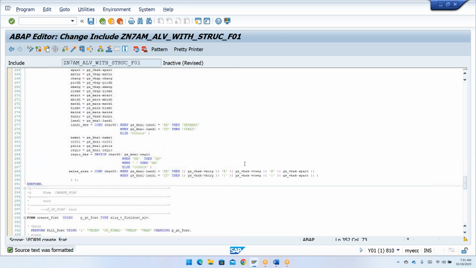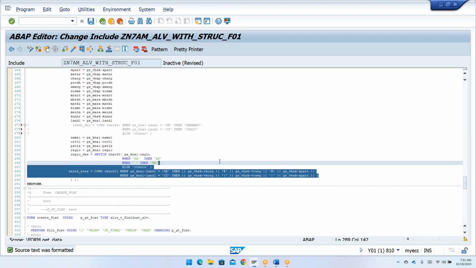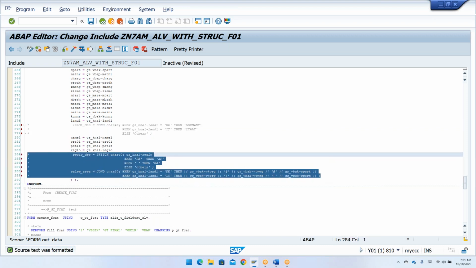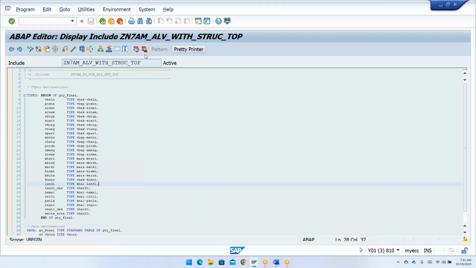So as of now, I'll go ahead and comment this land one description, region description, and sales area. I'll comment these fields. So now, pretty printer, I'll go here.